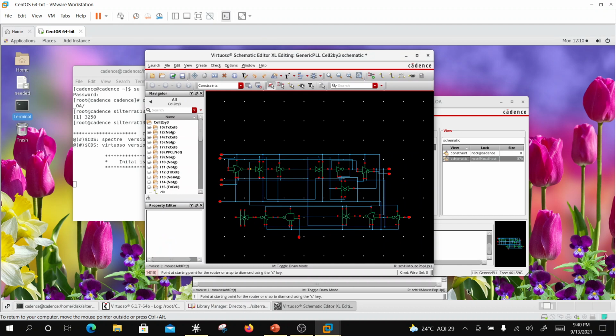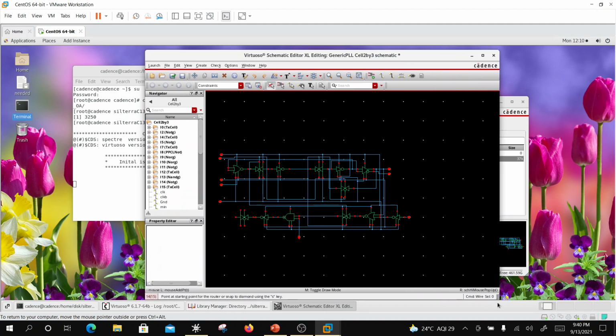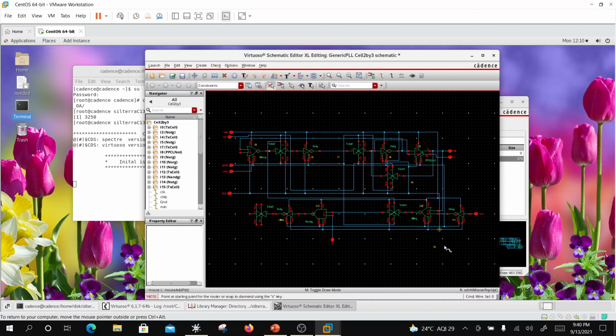Let me make it bigger so that people can see what I'm doing. Okay, so here this guy is driven by VDD. This guy is ground, and this is driven by same as this guy. So this is CB, and this is CB bar. So this is going to be clock bar. So that's over here.